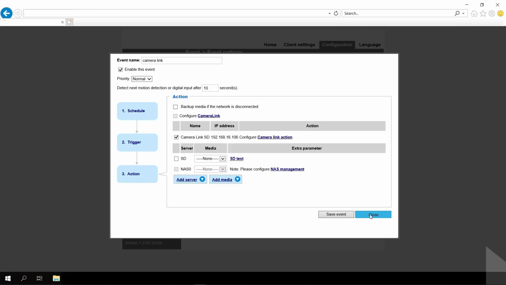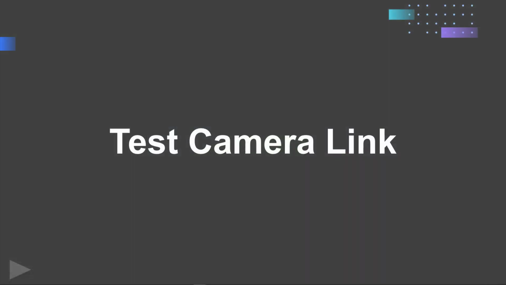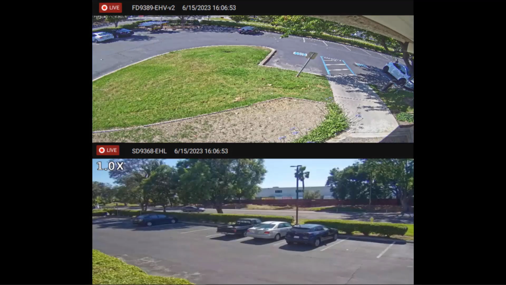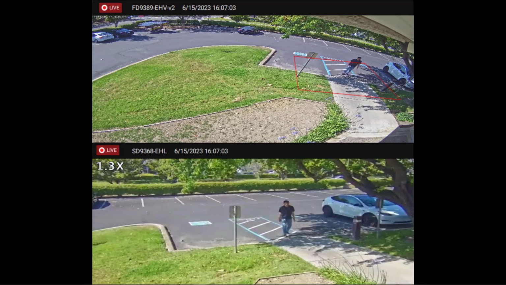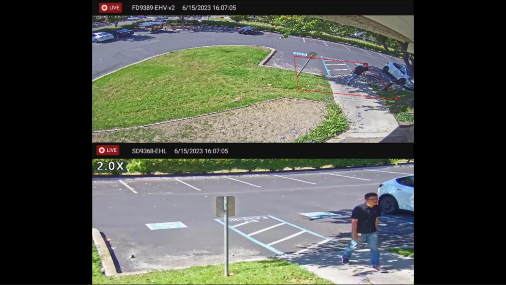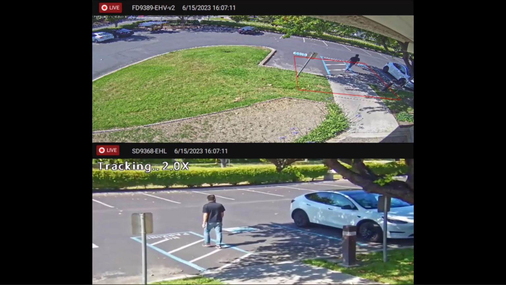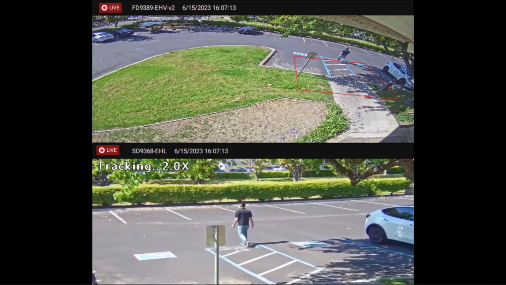Now it's time to test out our new feature. The spotter camera is on top viewing one side of the parking lot while the PTZ is covering the other side. Here you'll notice to the right our model is walking, and then once he intrudes into the zone that we created in the dome camera, the PTZ is going to shoot over to the preset location, and since he's in that loitering zone that we created, the PTZ is going to start tracking him.